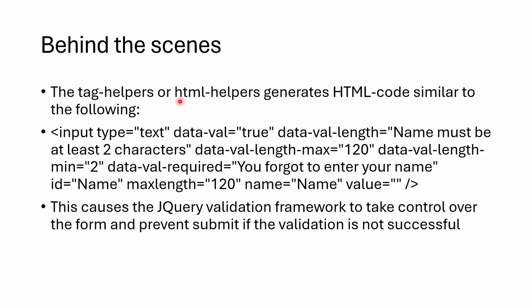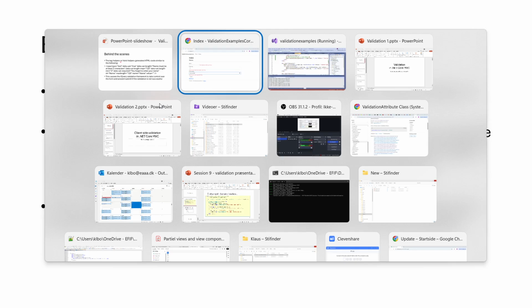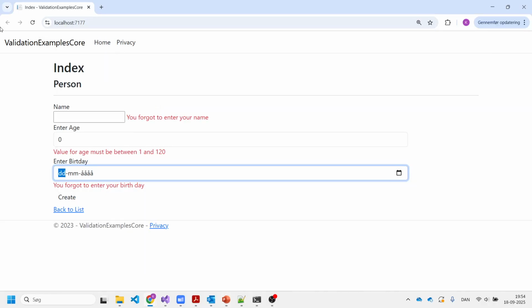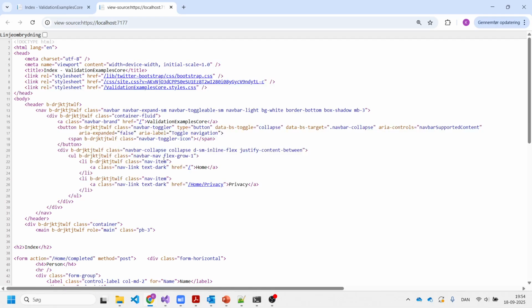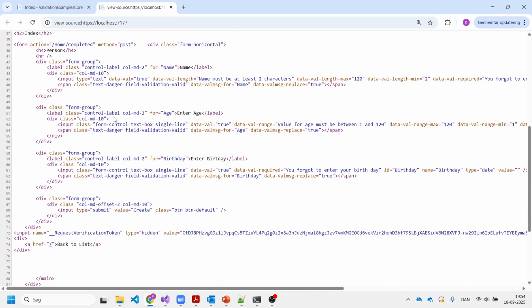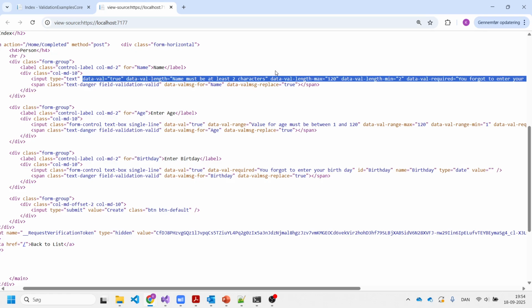So I skipped a slide here behind the scenes. I'd like to show you what is actually generated. So let's just refresh this and take a look at the source. So this is the name, I think. So you have this, an ordinary input type equals text field, and then a whole bunch of other attributes, right?